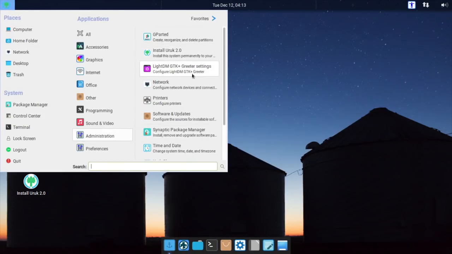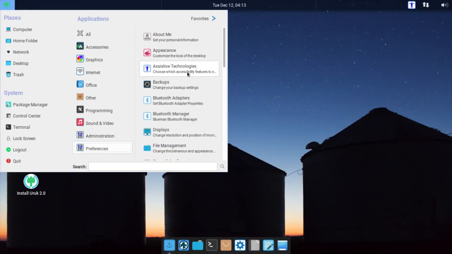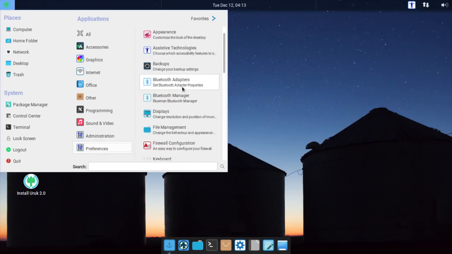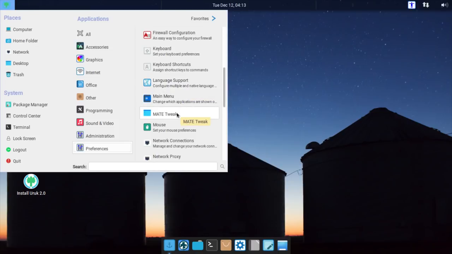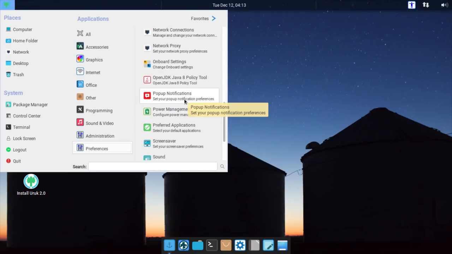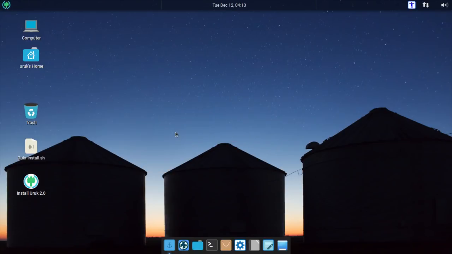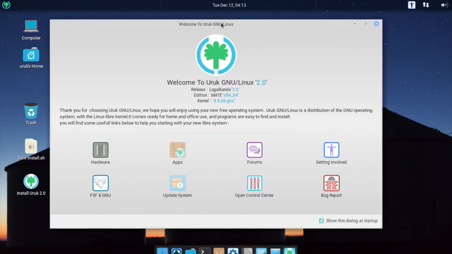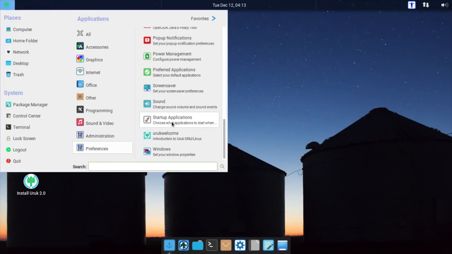And let's see what else it has. GParted, Snap Package Manager. Preferences. There's the appearance, backups, display settings, Bluetooth adapters, the MATE Tweak, and the welcome. Let's see what the welcome looks like. I didn't remember the welcome popping up. So there's the little welcome. Hardware, apps, almost like the Linux Mint one. So that's not bad. And it tells you all about it, release and everything. And let's see what else we can get into.